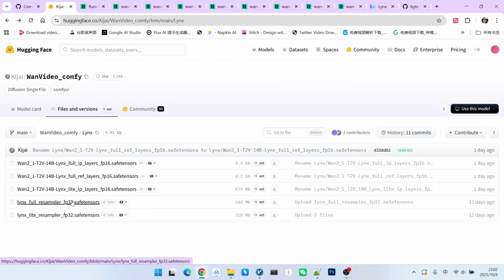In addition, you also need to download a resampler, which is the sampling model. We mentioned this earlier. Its main function is to convert the facial feature information into ArcFace facial vectors. After completing these two basic steps, you can start using the Lynx model in ComfyUI.